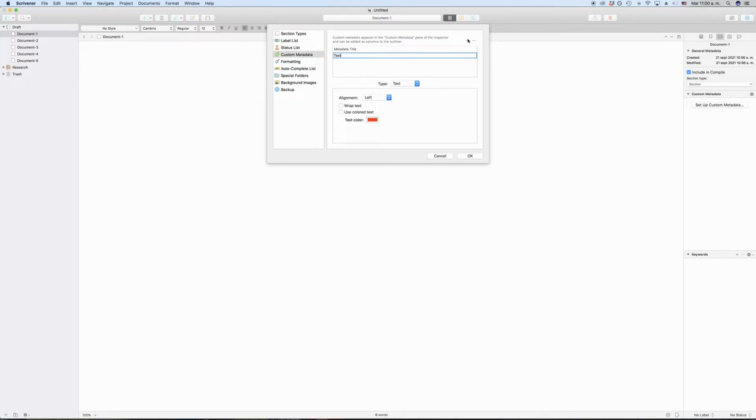So let's give this field a title. And below the title field, you see that there is a drop-down selection that lets you choose what type of metadata field you want this to be. You can choose between text, checkbox, list, and date. Let's create one of each and see what they do. I'm just filling this in with example metadata to show you how they look and what you can do with them.